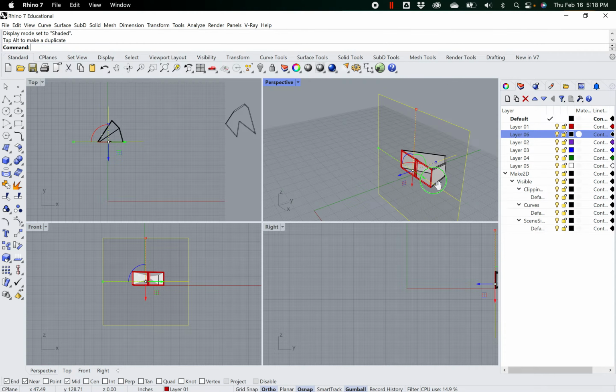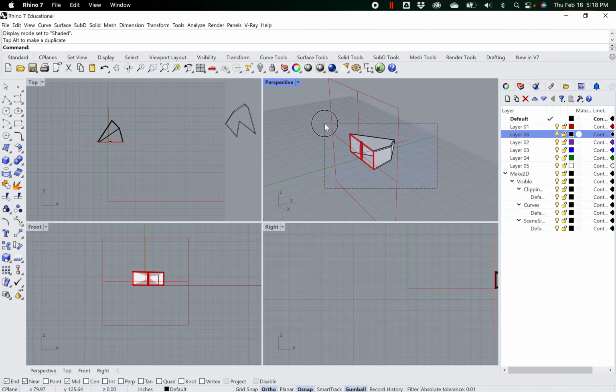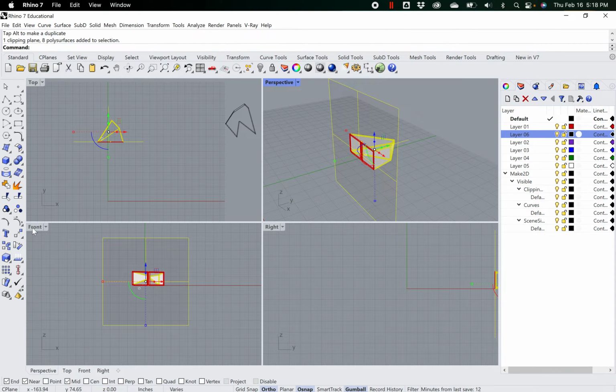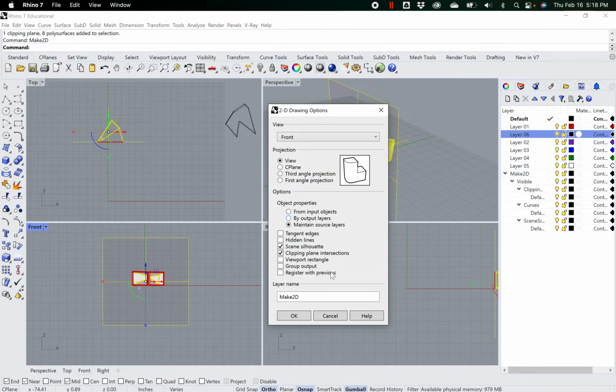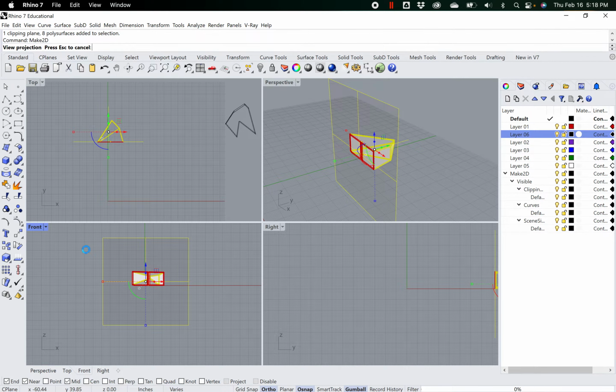So if I want to, I can still select everything that I need in my perspective view, but I want to make sure I click on the front, type Make 2D, because I can only make these from top, front, right, left, back view. I cannot make them from perspective.